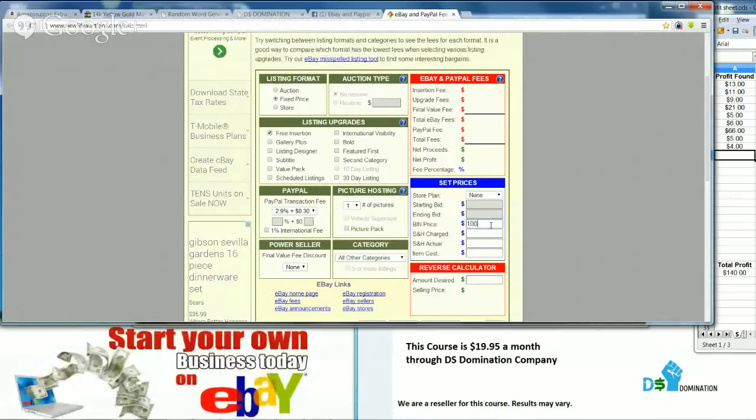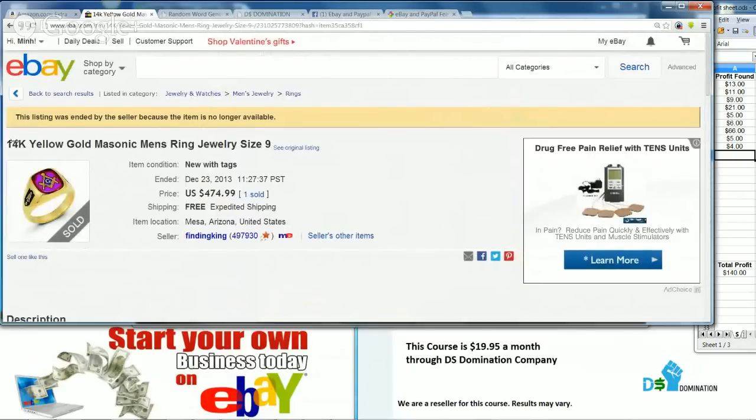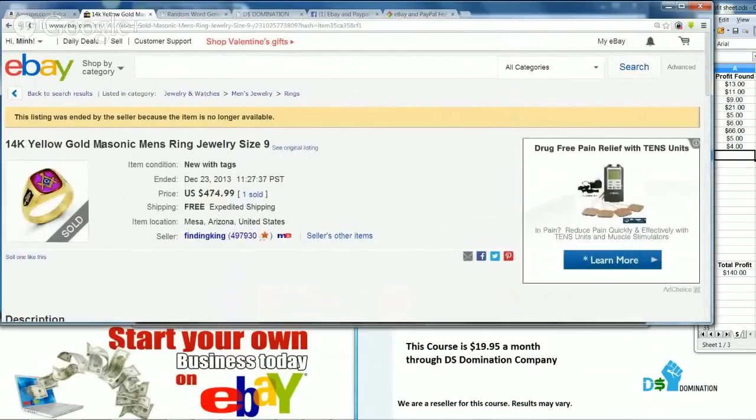So let's say that's $100 you're selling on eBay, but on Amazon the product is $50. So right here you have your profit and your fees. Okay, cool. Oh, no, click on the right thing.